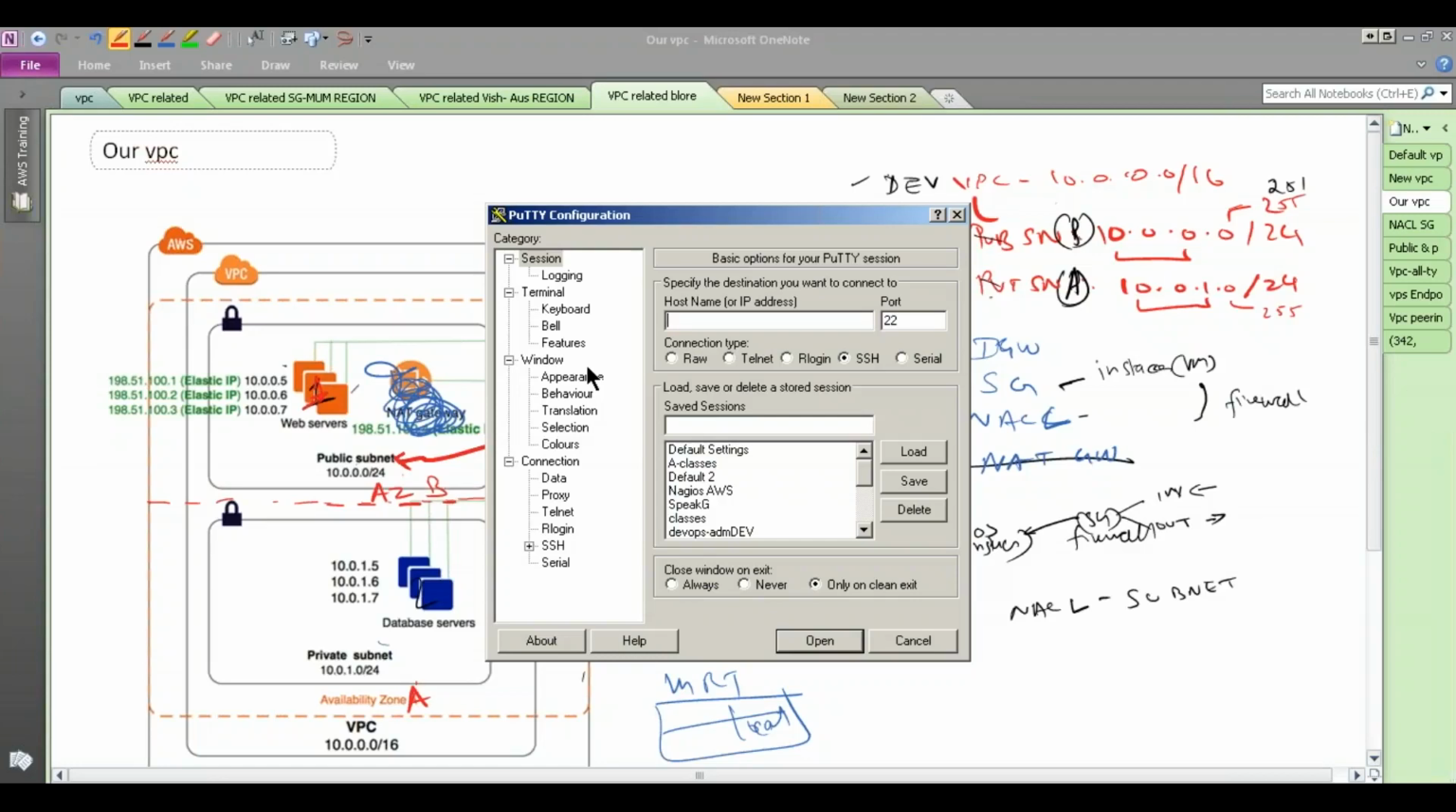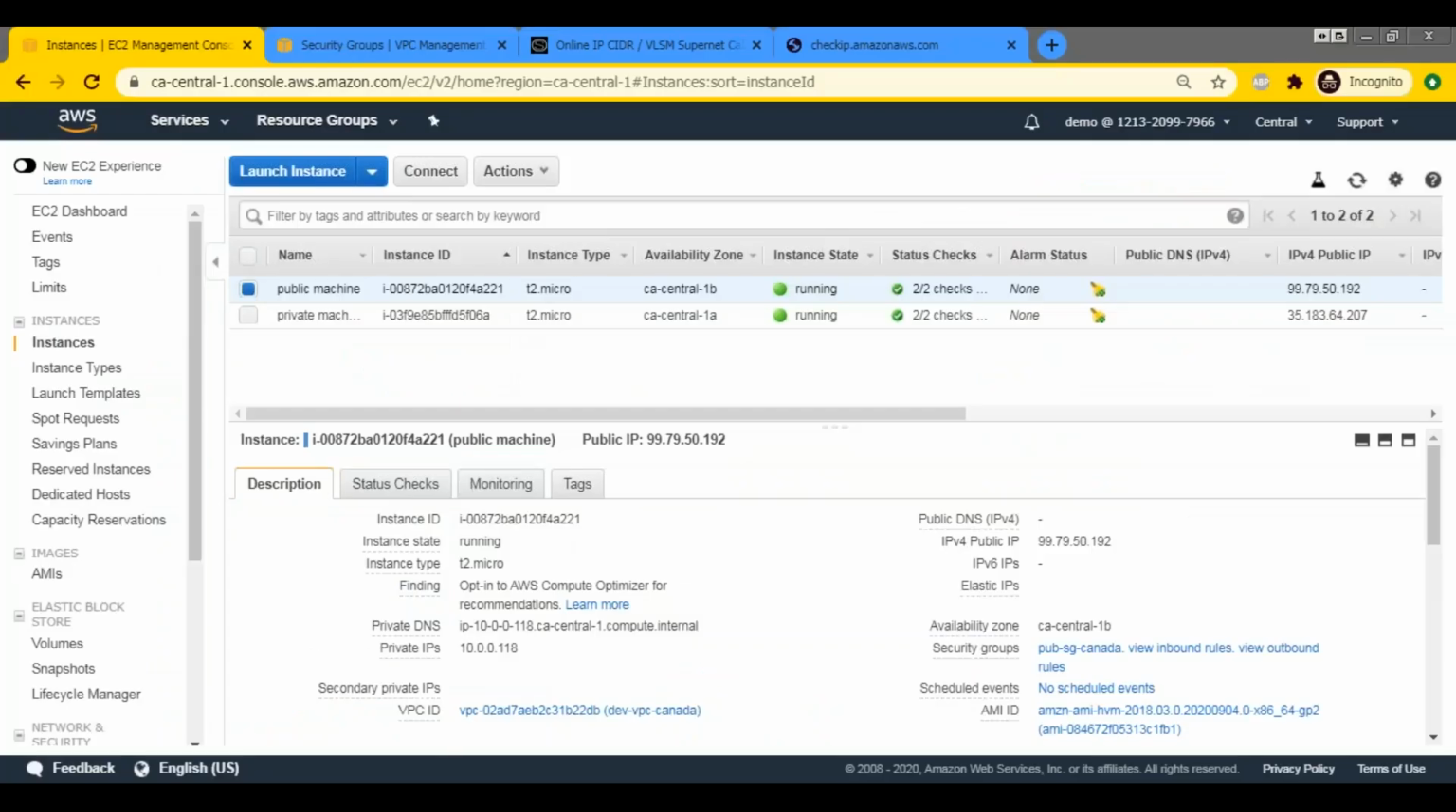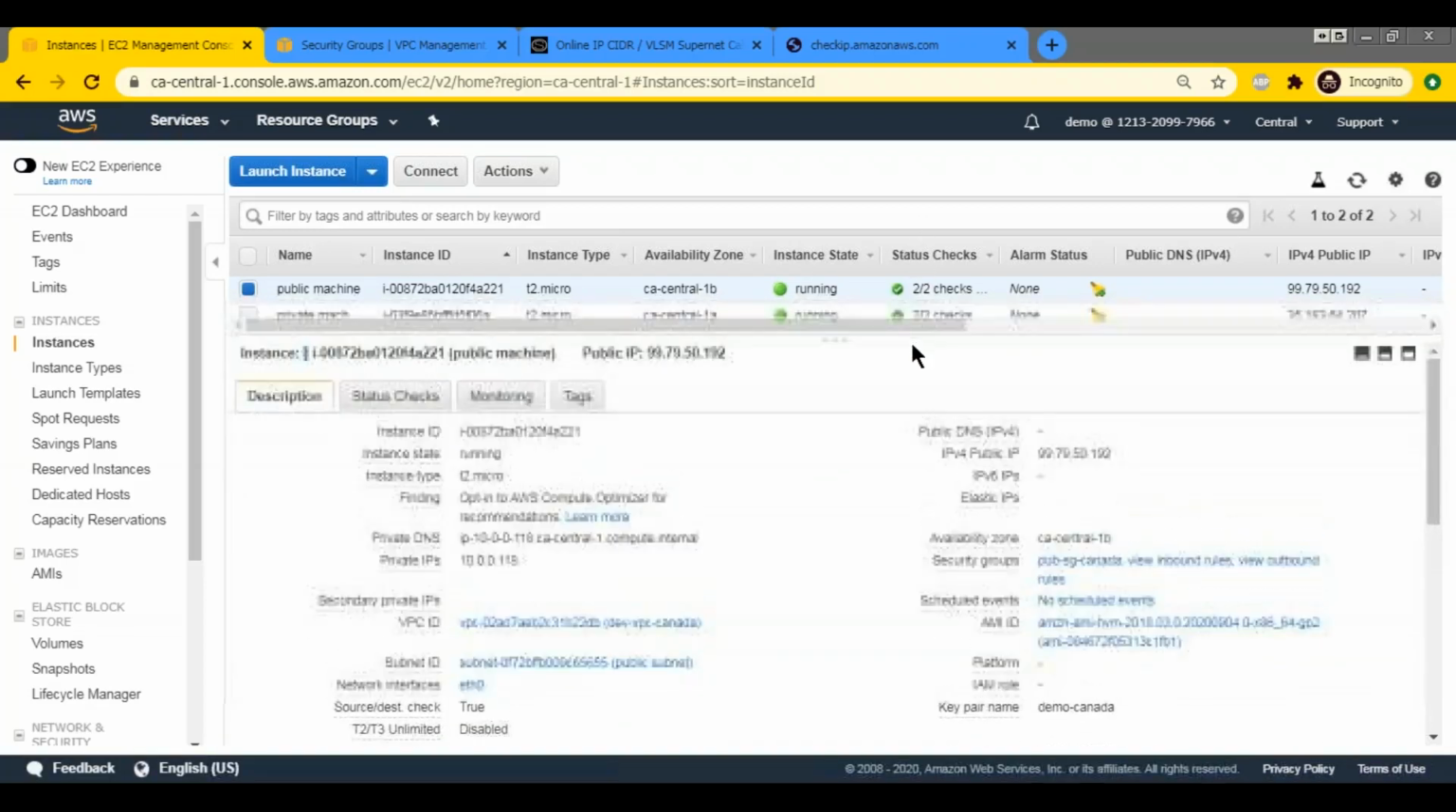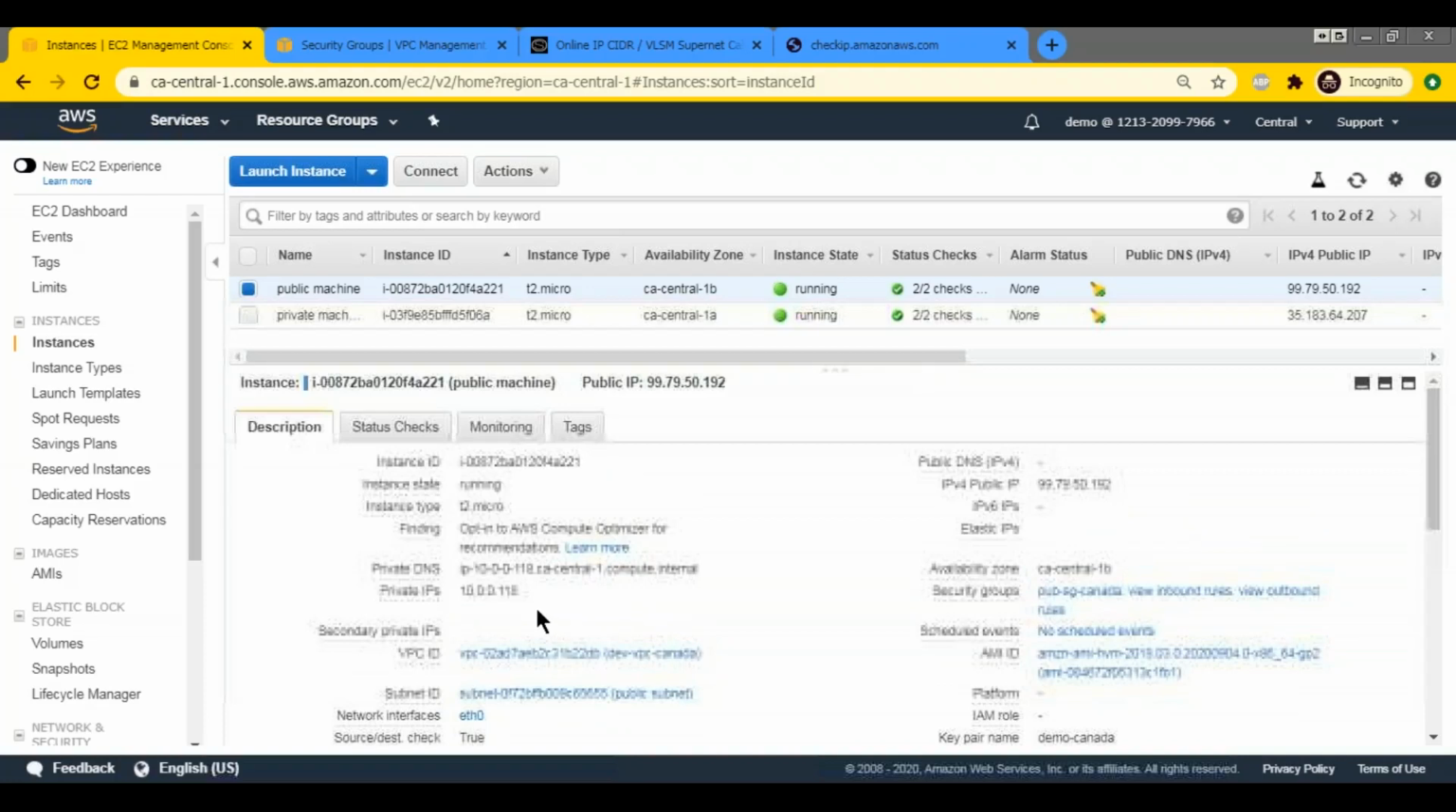Okay. So how do I connect to this machine? I use an SSH client. So what information is required to connect to that machine? I need its credentials. Okay, I have its credentials. Then I need its IP address. Okay. So I'm connecting to the machine in the public subnet. The public machine is in the public subnet. So to connect to this machine, I need this machine's IP. So do I need its private IP or public IP?